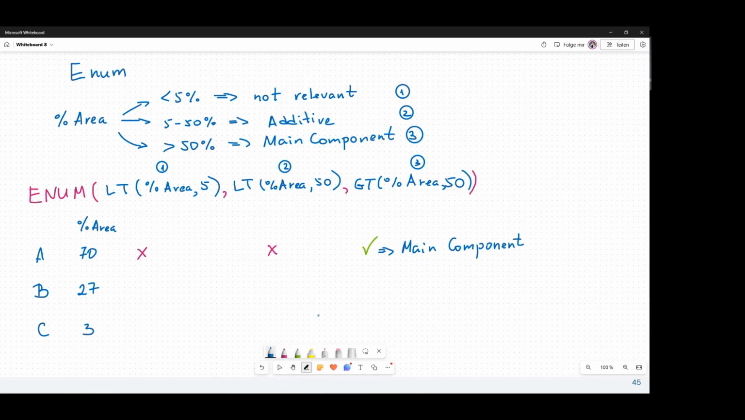Now it will be more interesting. Let's go further. So peak B, 27%. Is the area here less than 5? No. Is the area here less than 50? Yes. And the answer then is additive. So it doesn't even go further. I can make a cross for you here, but it will not check the further questions. It stops here. And now peak C. Is the percent area less than 5? Yes. The answer here is not relevant.